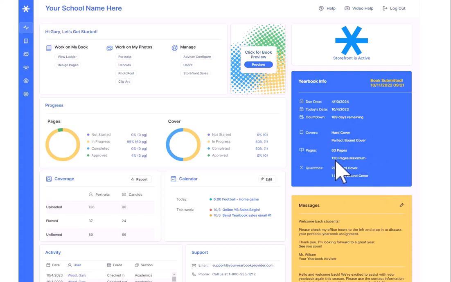This book can have a maximum of 120 pages. We've used up 63 so far. And then this book will be 200 hardcovers, and for some reason, only 1 perfect bound cover. You're going to want to verify this before you submit. And this is all controlled by your book provider. They put this information in when you set up your book.